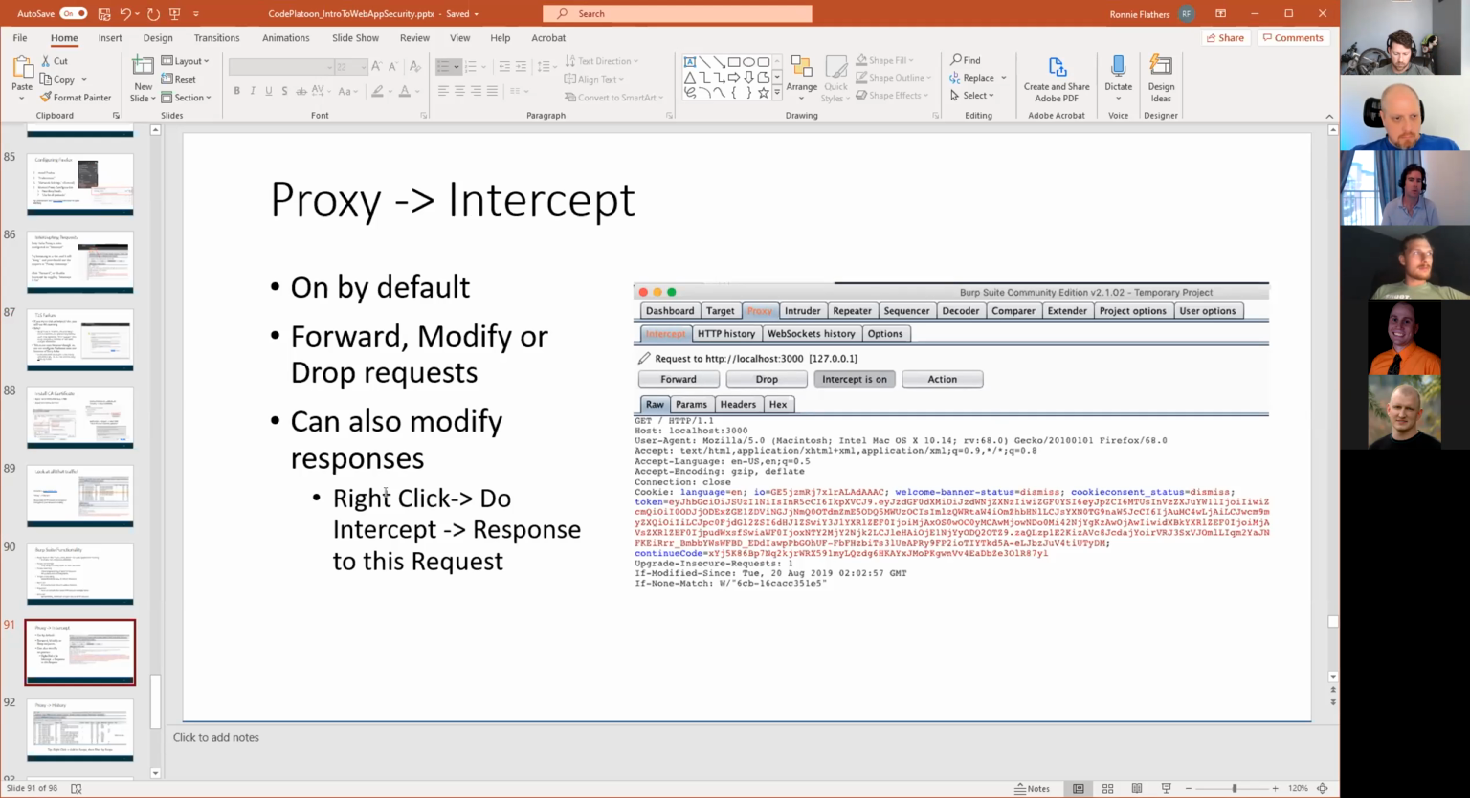And one thing that's extremely useful is you can also modify the responses as they come back from the server. So if you have a request stuck in the intercept, if you right click, do intercept response to this request, Burp will also intercept the response coming back, and you can tamper with a response from the server before it gets sent to your browser. So you can intercept and modify in both directions.